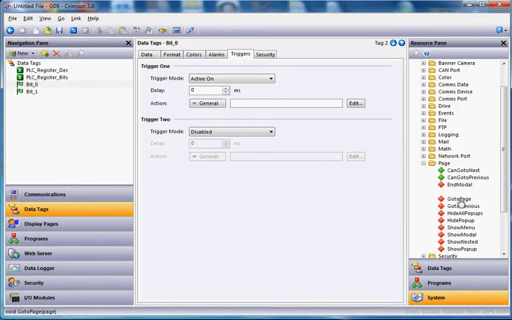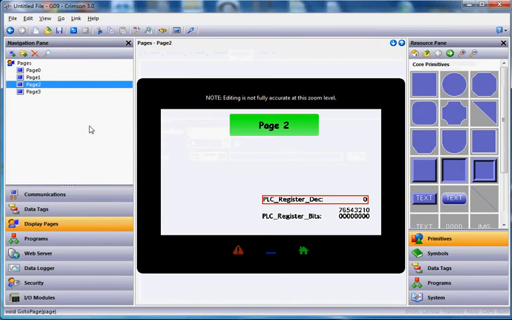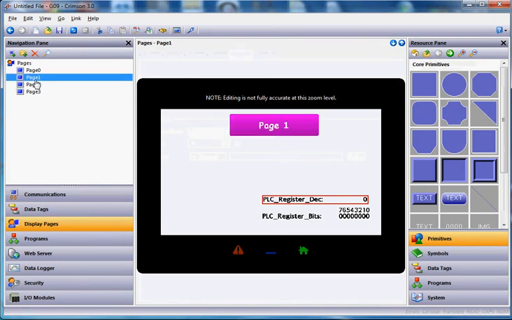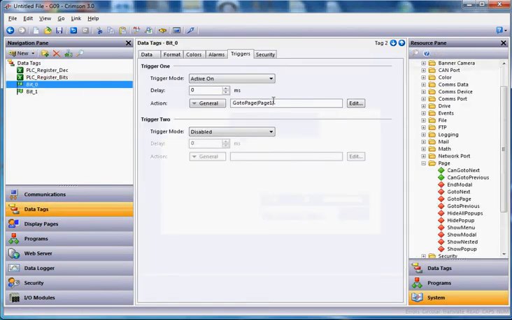So I can click on GoToPage and drag it up to here like this. Notice it automatically filled in the name Page1. If you had named the page something differently over here in display pages, you would want to memorize that name and then just type that in here.